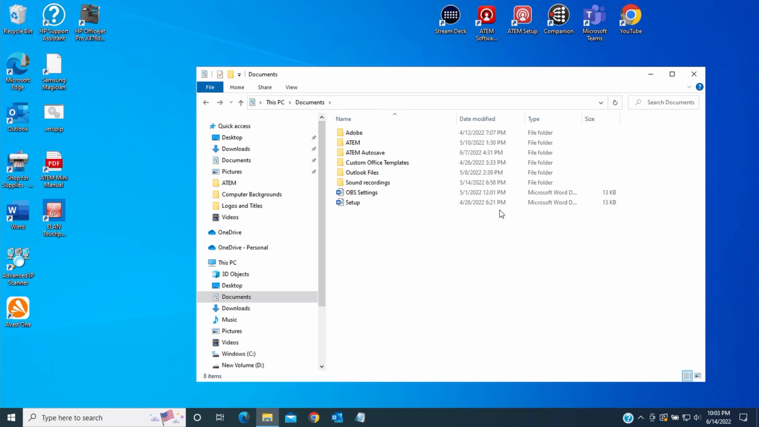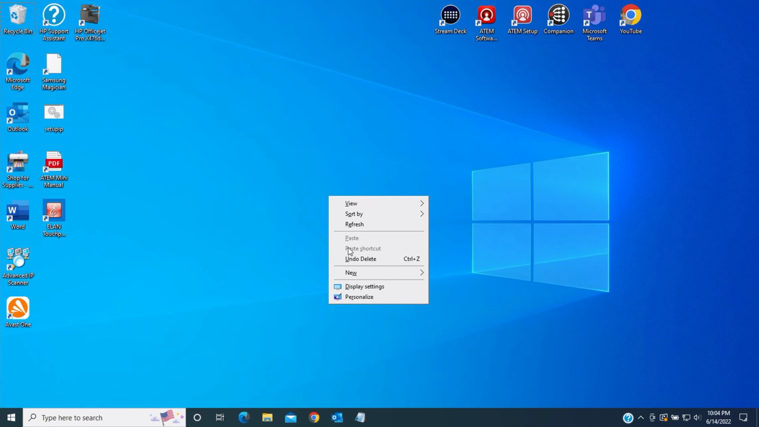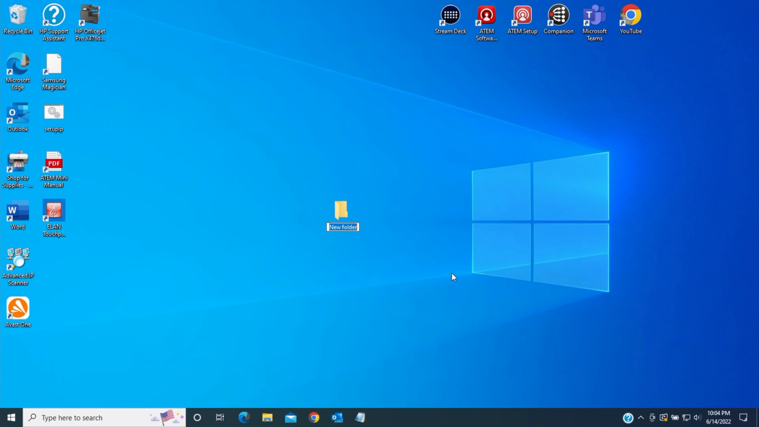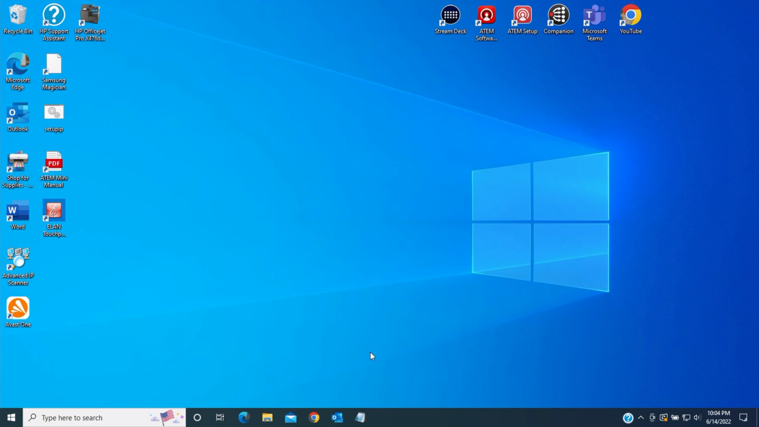Alright, and now let's see if we can do the same thing on the desktop. Right click, new, folder, give it a name, and hit enter. There it is. And the same with deleting it. You can right click and hit delete.